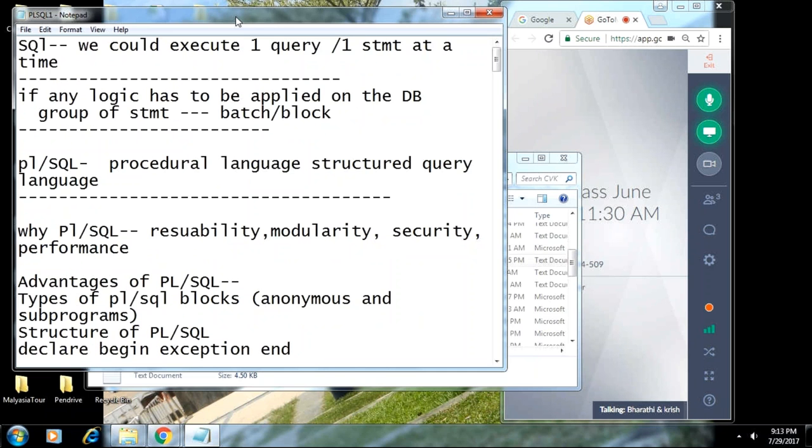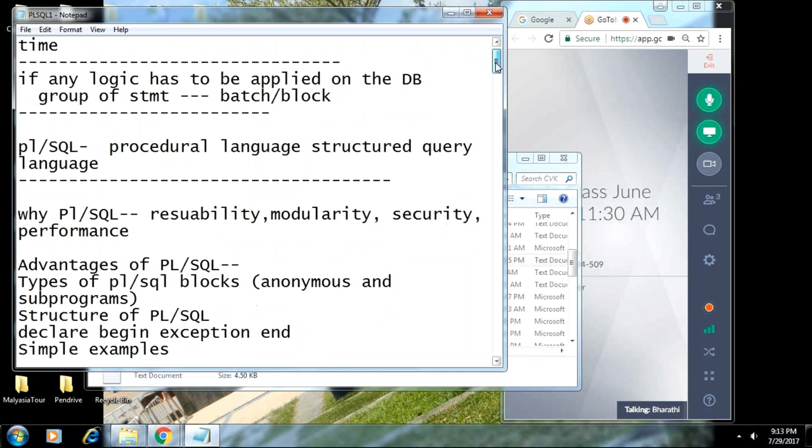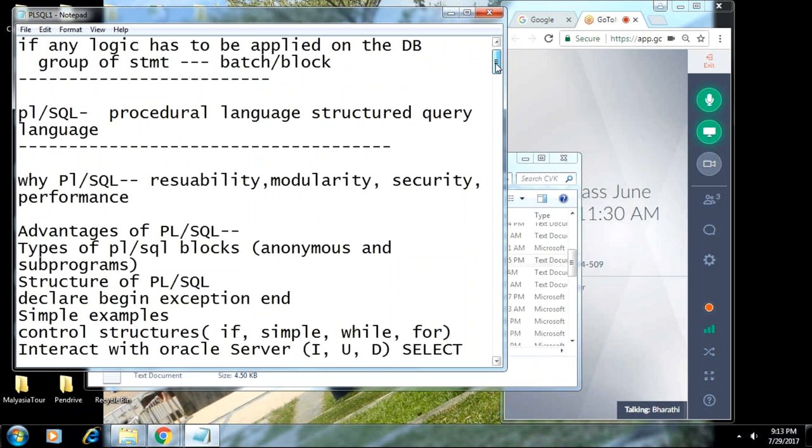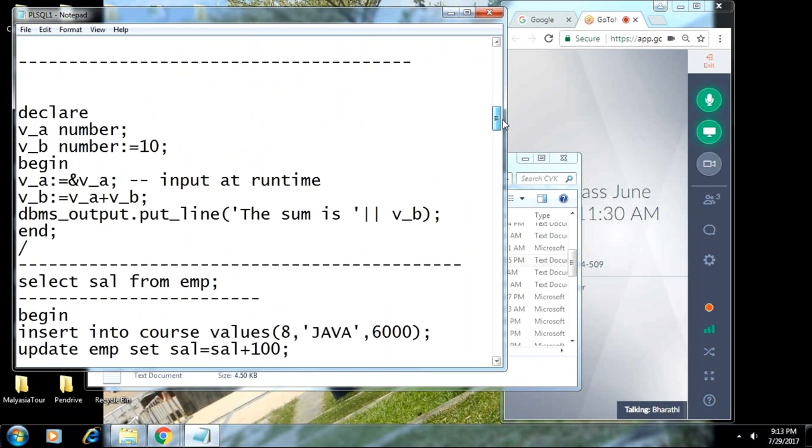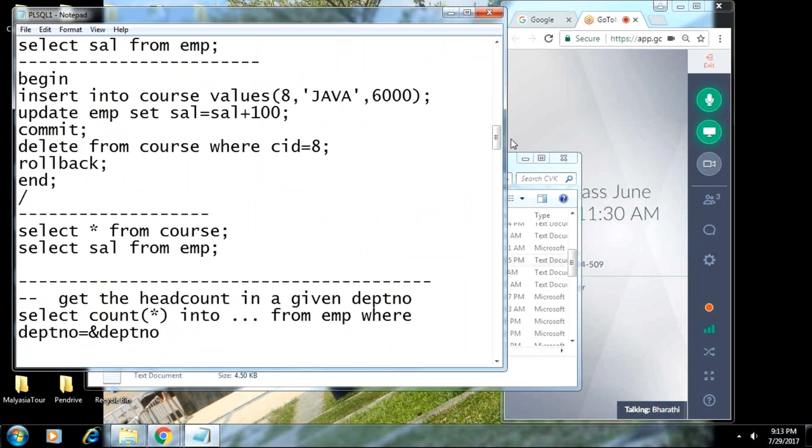This is the third example in the file PLSQL 1. If you observe, insert into table name values, you have a set of values. Then there is a commit. There is an update statement: update table name set column equal to value. So the syntax of insert, update, and delete look exactly the same as how we used to have them in SQL.